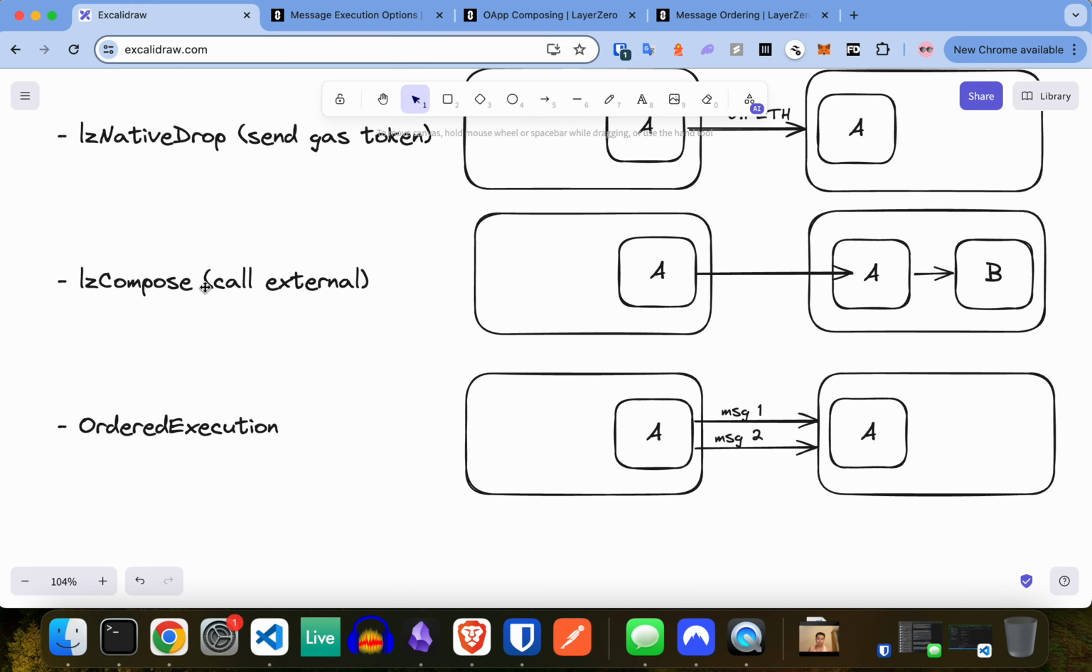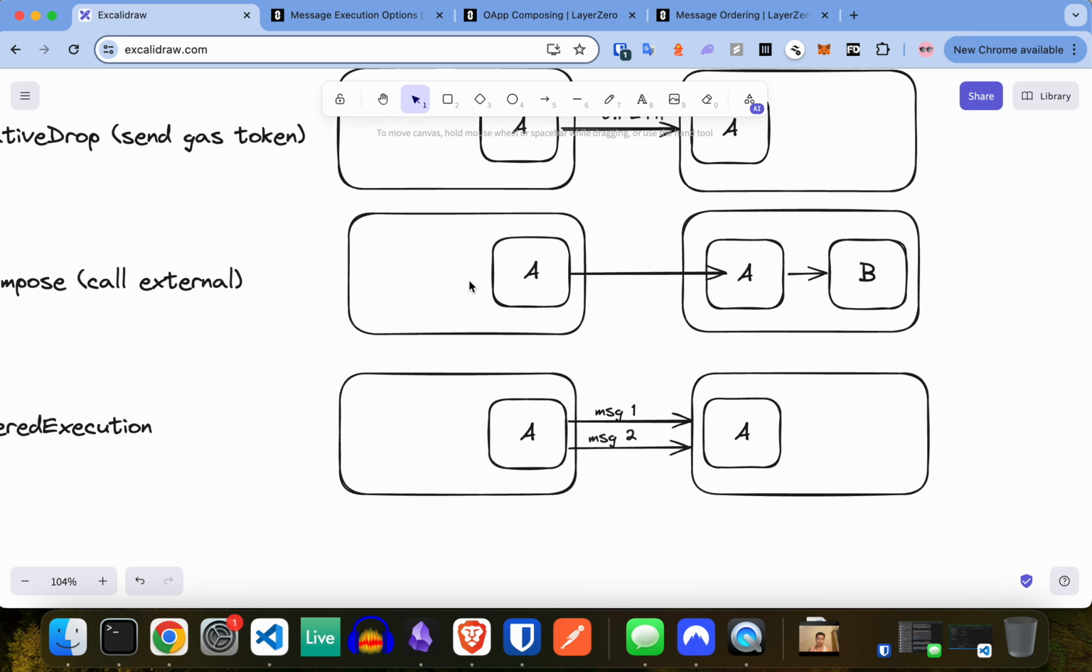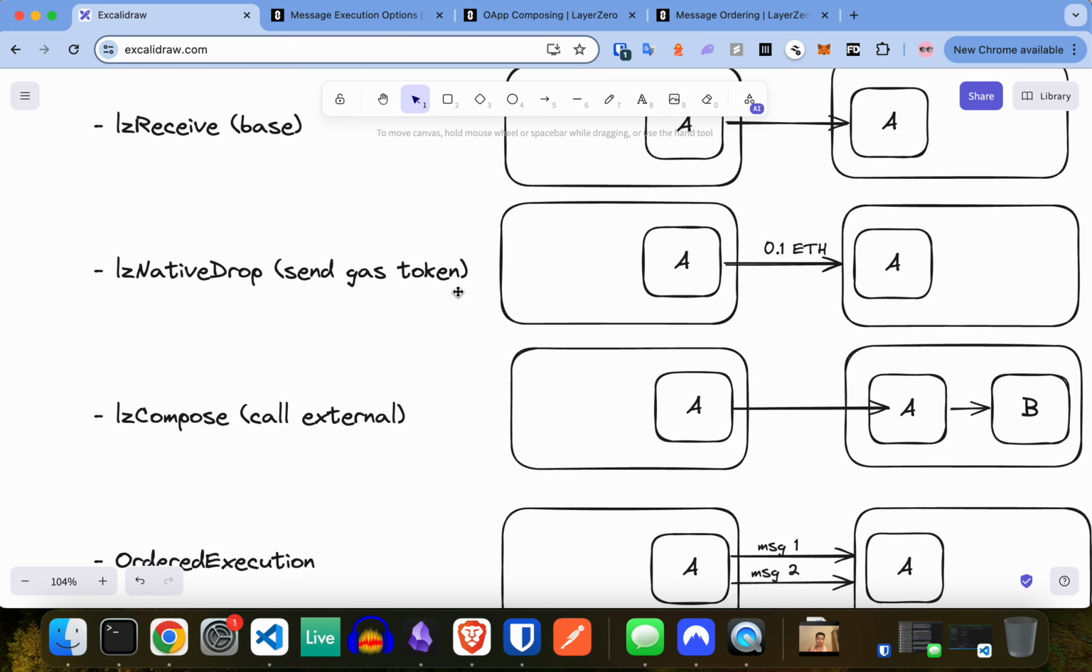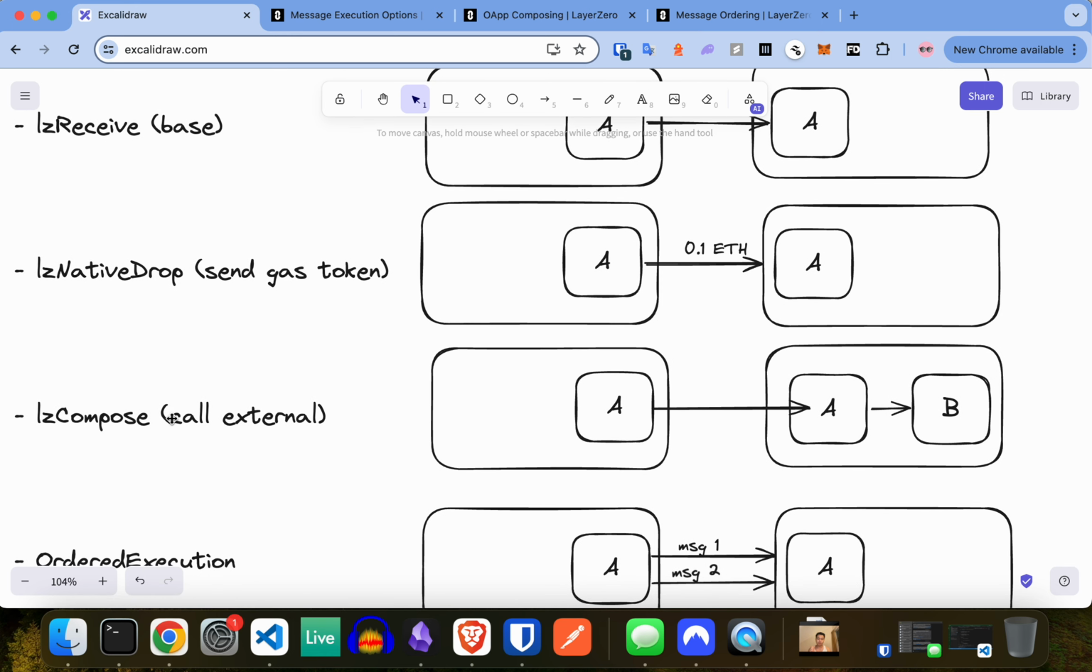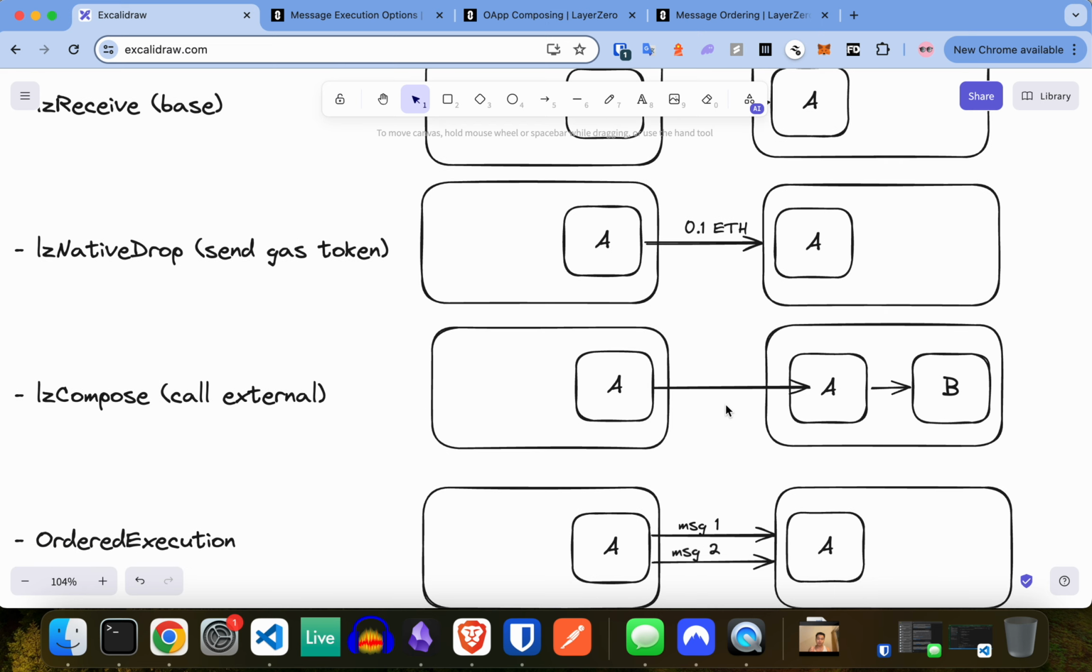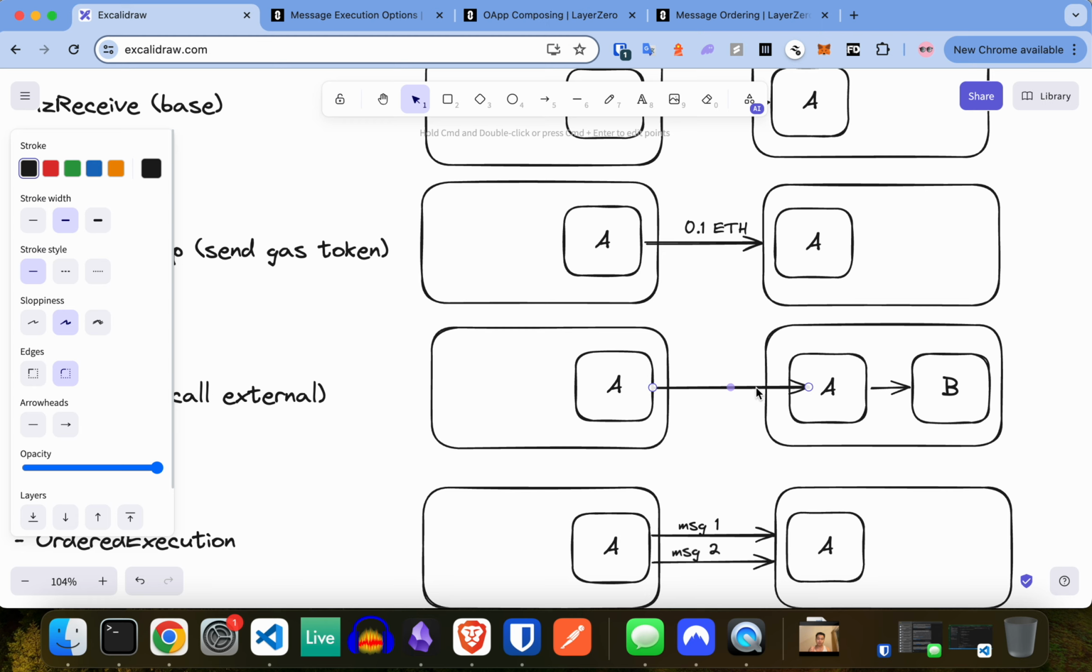So the third one, we have LZ compose. Compose means a message that is meant to be, in a way, forwarded to another contract. So that is called a composed message. This line represents a generic message, but this line over here is the composed message sending.